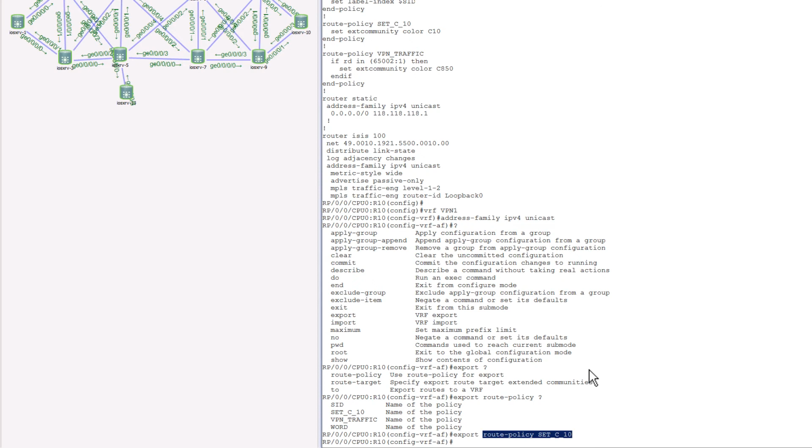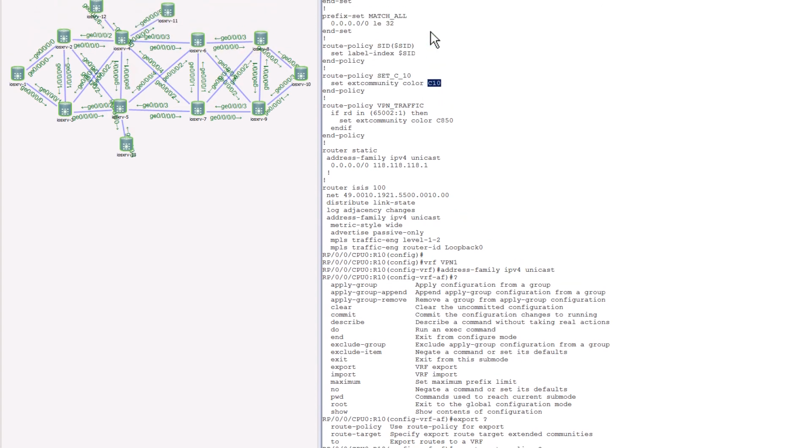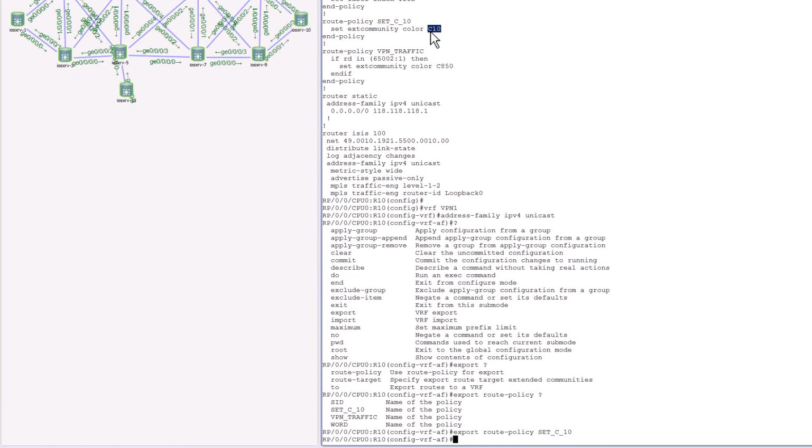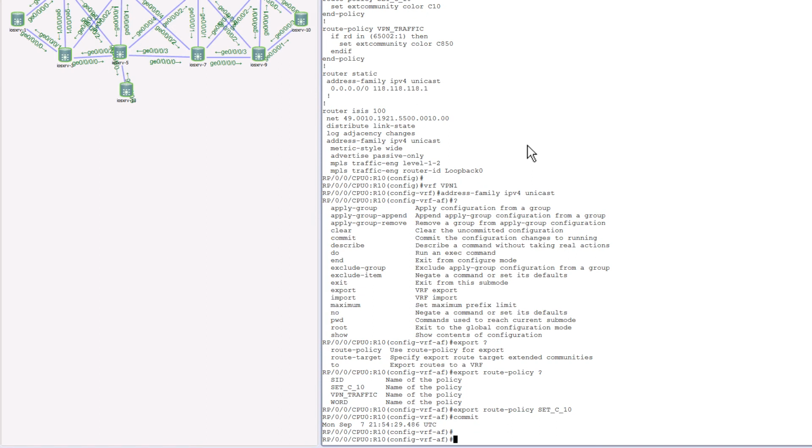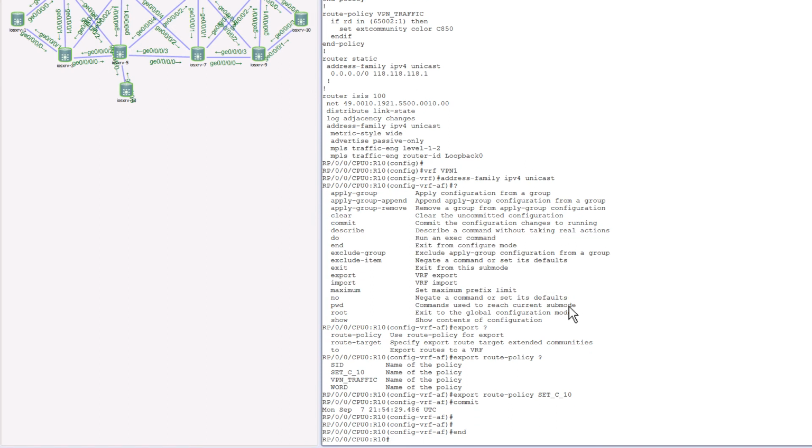What this route policy is doing, guys, is setting a BGP extended community attribute color, and we are assigning a color value of decimal 10. That's what we saw. So once you commit this change, any route, any prefix in VPN1 is being exported with this particular route policy.